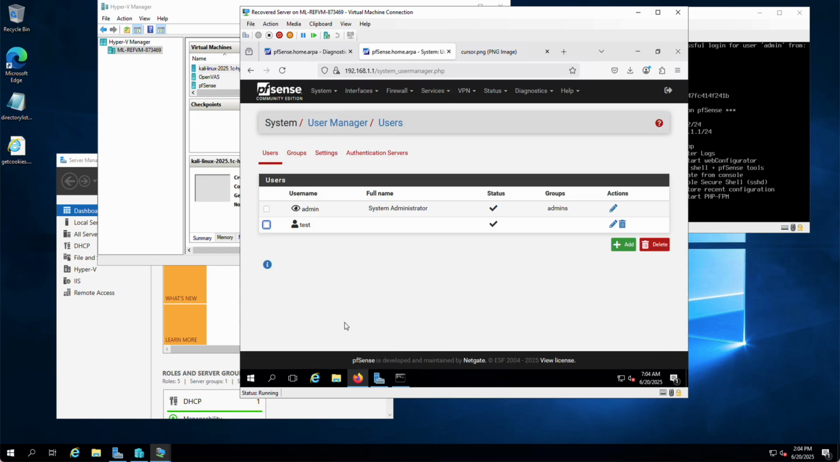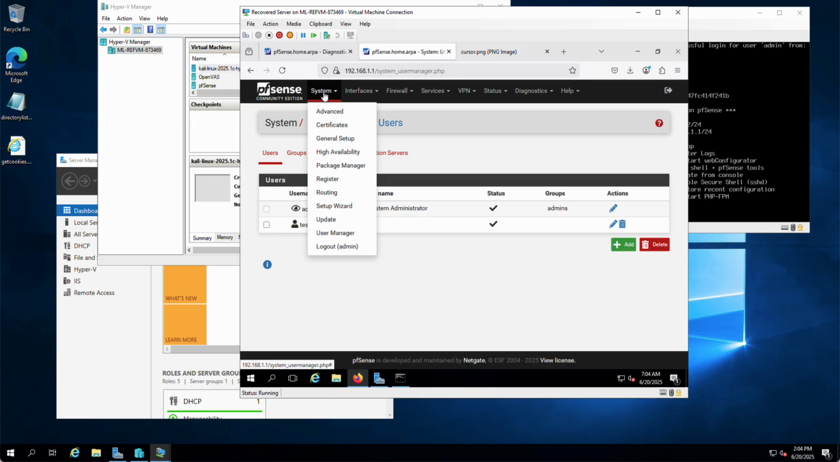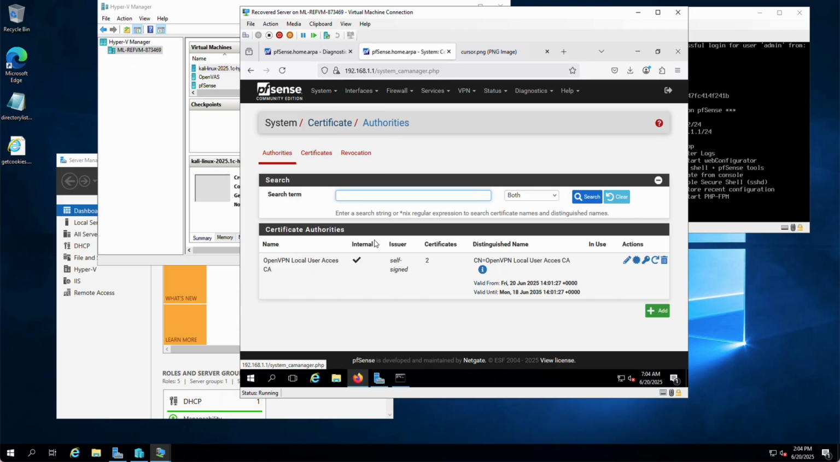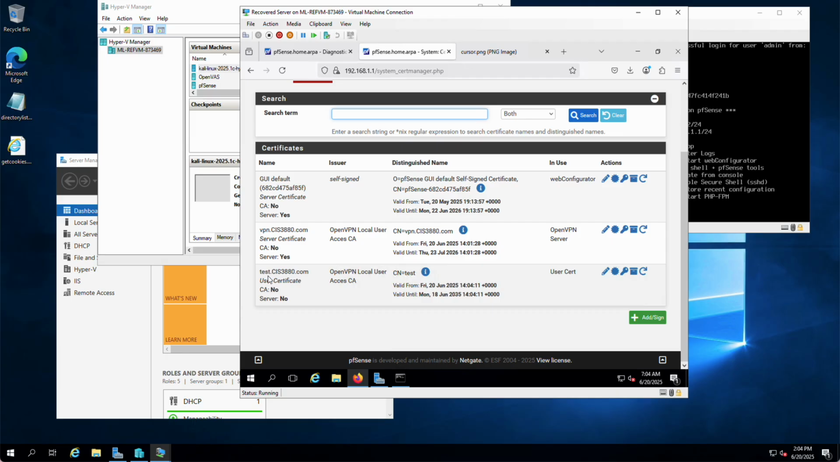Now there's stuff around, actually. It's kind of crazy. Let me just show you, if I go under system, there's a certificate manager. Go under certificates, and then we go under certificates here. Yeah, there they are. All right, so there's test, it's a user cert. This GUI one was already in use, and there's the OpenVPN server cert.